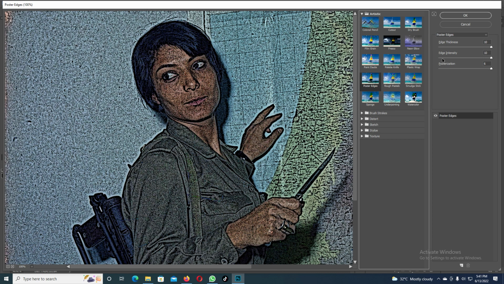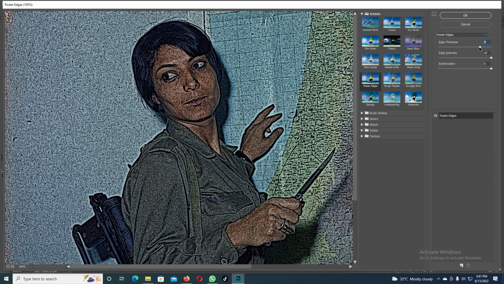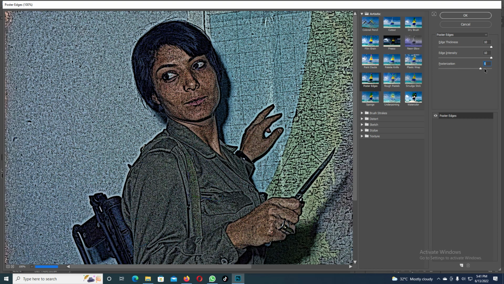So poster edges, and then play with these settings however you want, however your image is, and however you feel better doing this. I choose 10 10, and of course posterization. You will see that it changes here. See, it changes. So I chose the last one because this works better for me.